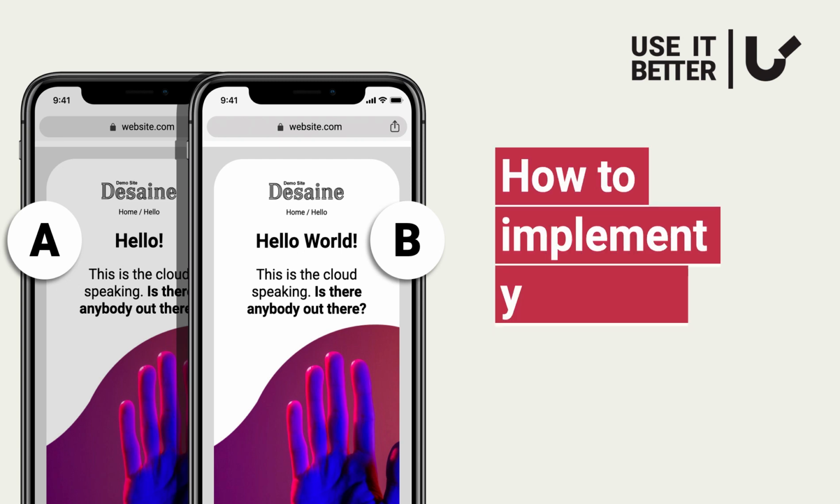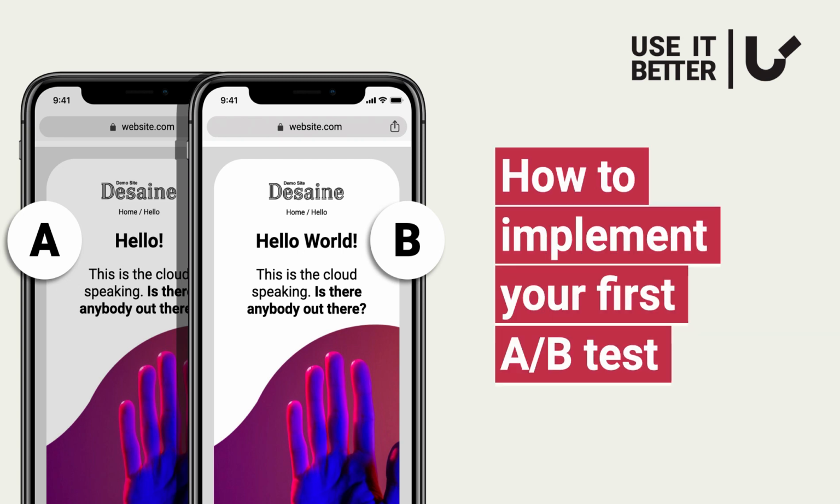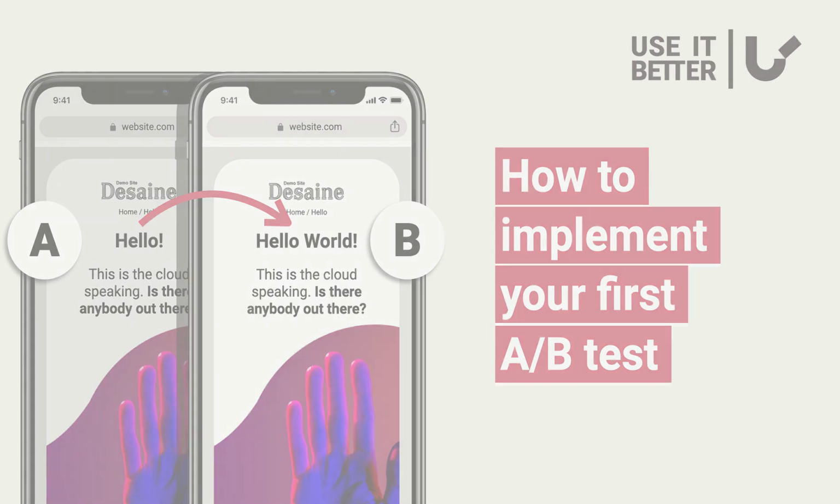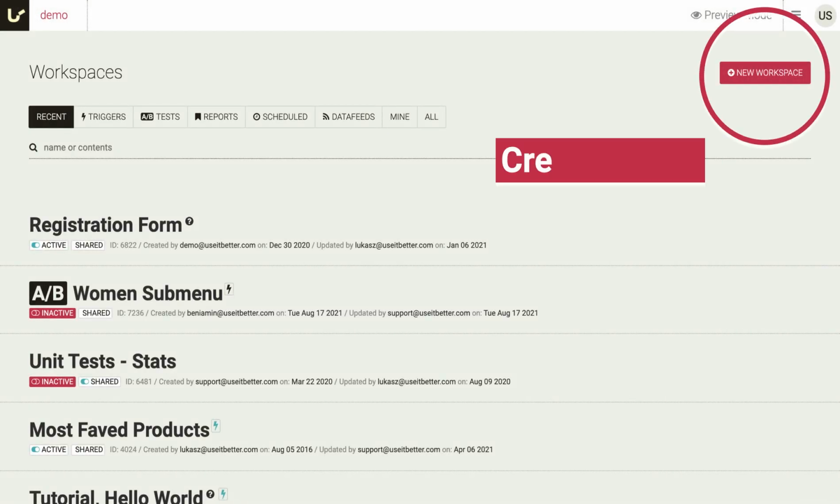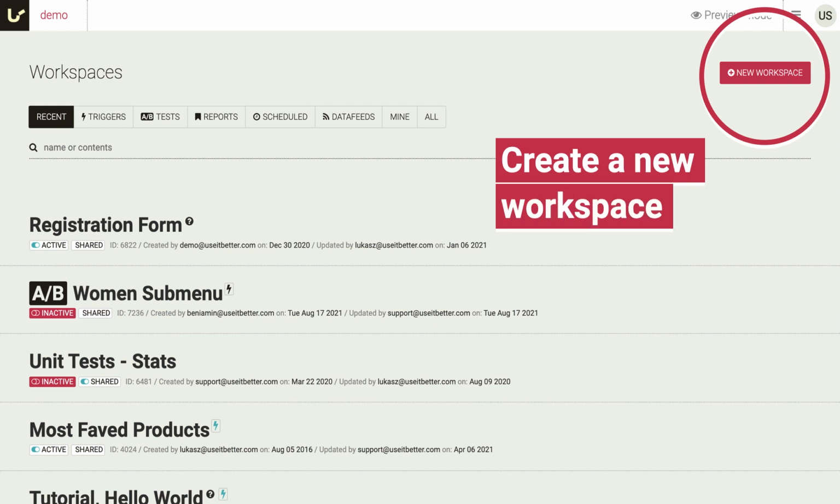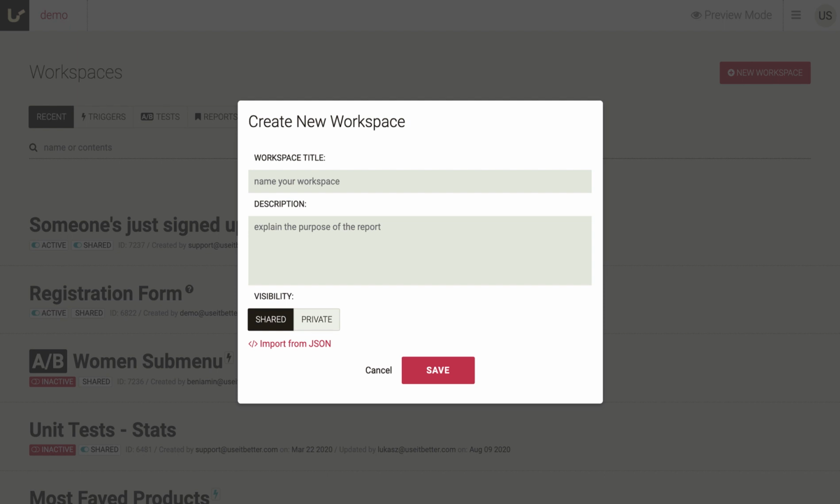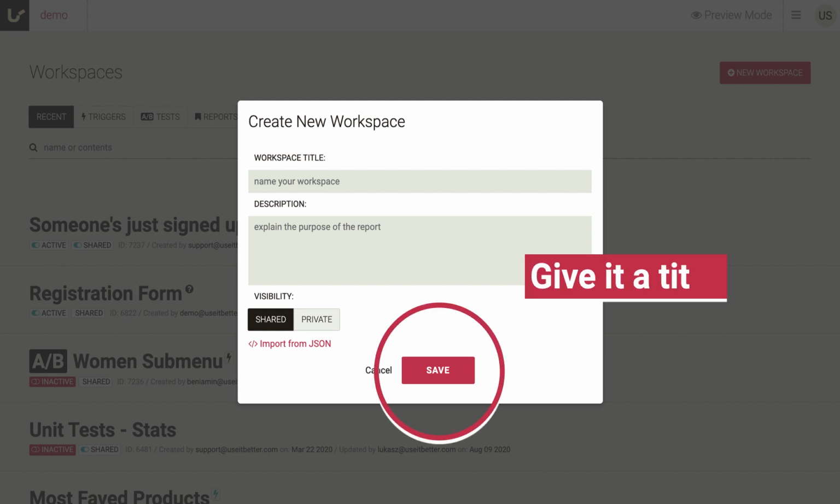Hello World, or how to implement your first A/B test. Sign in and create a new workspace. Give it an appropriate title like Hello World, and save.